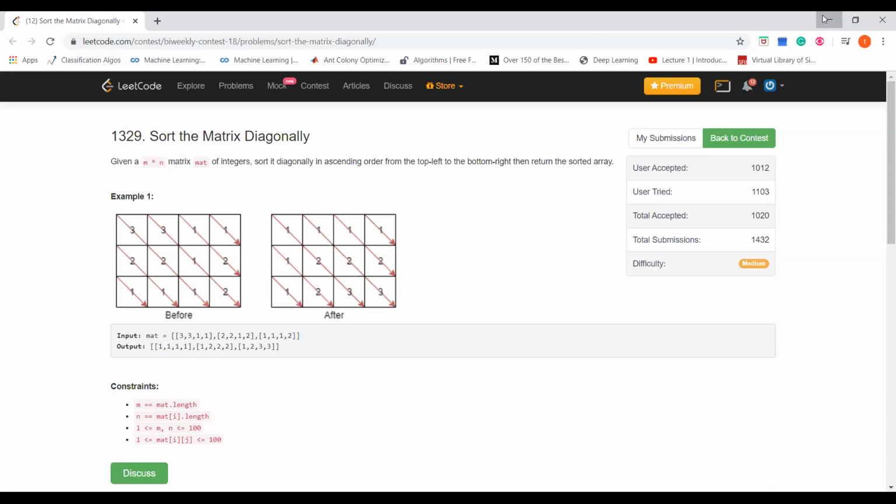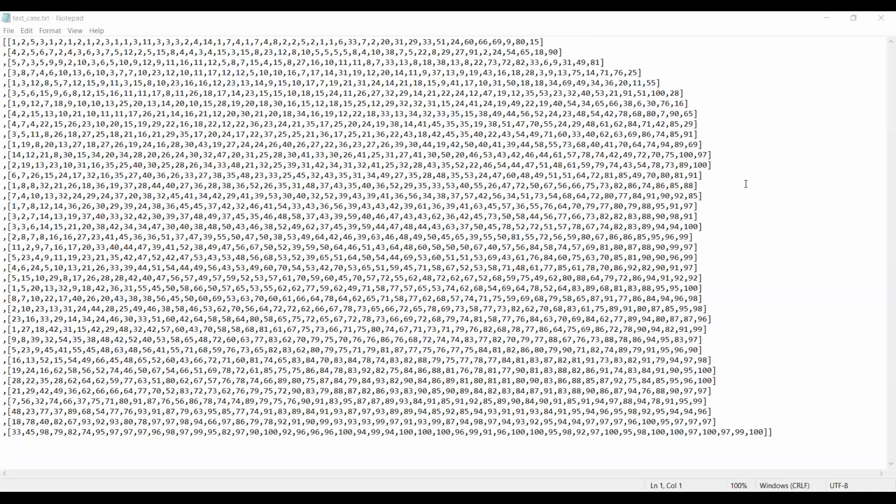Are you getting a TLE, or are you not getting the correct output? I'm not getting the correct output. This is the case I'm failing for. I don't know, they said it's going to be an m cross n array, and this is not an m cross n matrix.